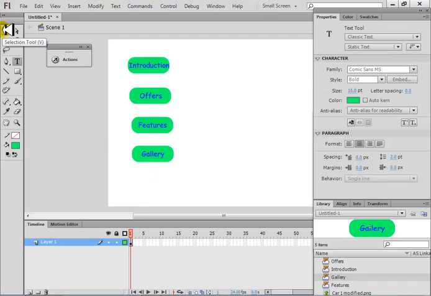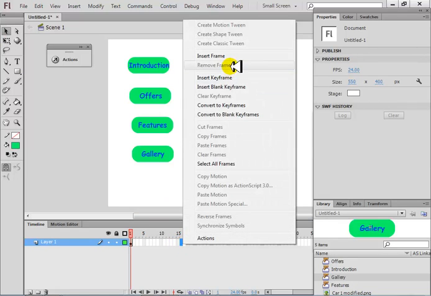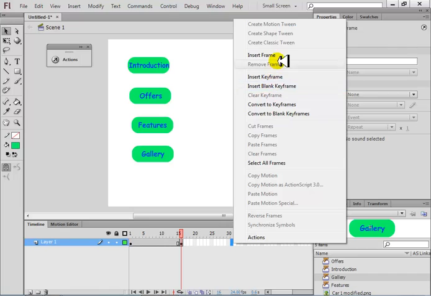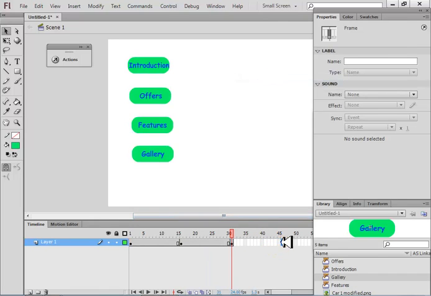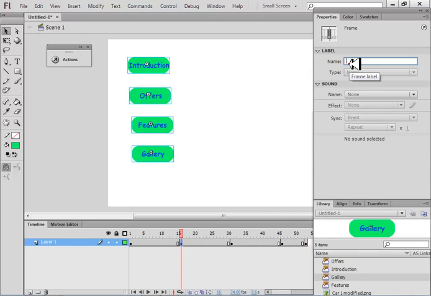Now once you have created the 4 buttons, have a nice background over here. This is your first page. Please make sure you have a nice background, and then you create keyframes. You see keyframes, insert keyframe, insert keyframe. Each keyframe will be representing your page. So I'm creating keyframes after some distance and I'm giving them names.